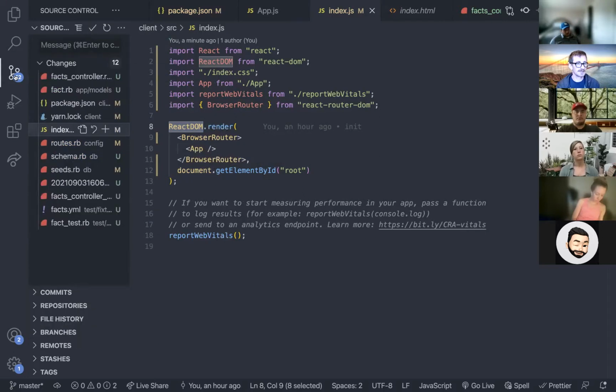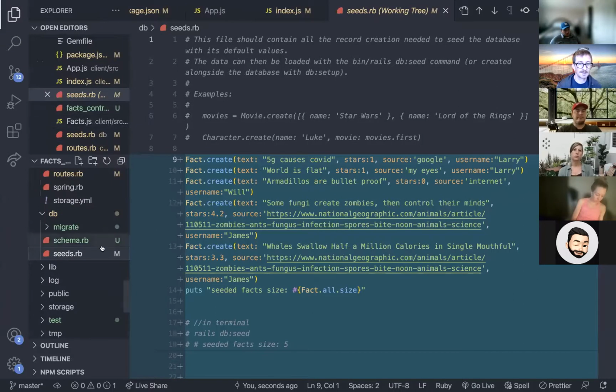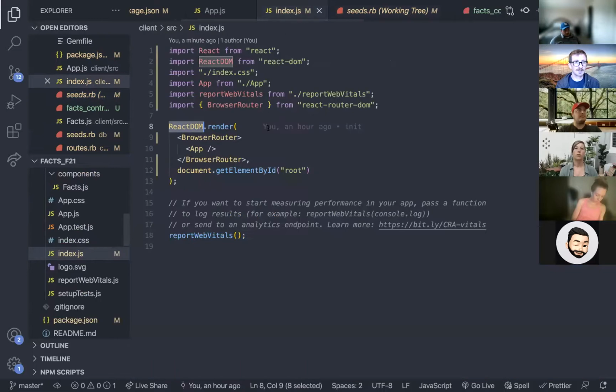Why do I have so many changes? I think VS Code's kind of screwing up because I committed those. Anyway, so our index.js is good to go.